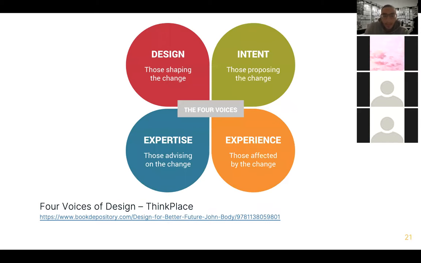I think the last one I want to share with you is actually a framework that my company came up with, called the 4 Voices of Design. Basically, when we're talking about design, we consider 4 voices. The first one is design, which is basically us, the people that are facilitating different voices and designing the experience.